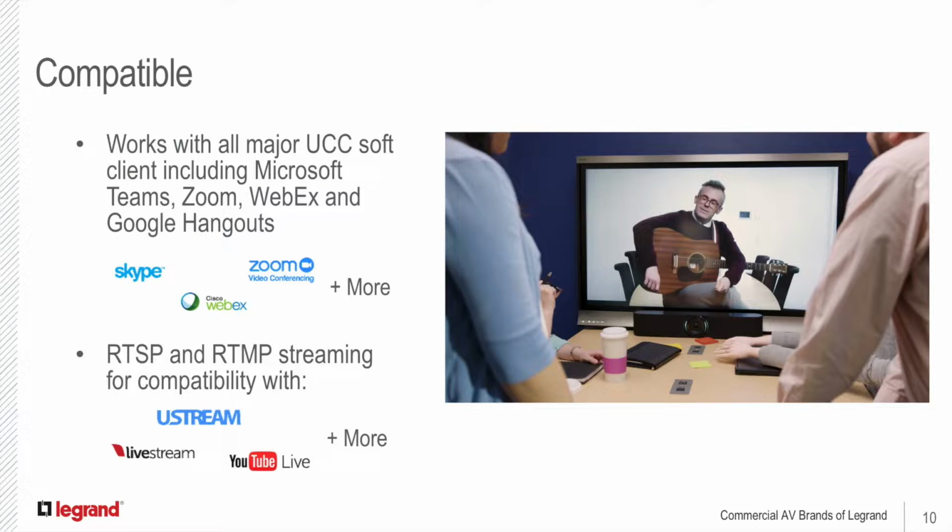It also offers both RTSP and RTMP streaming. We've been talking a lot about RTMP streaming with the previous products that have come out this year. What does RTMP streaming mean? It means that you can use YouTube Live, Facebook Live, Ustream, Livestream. You can just connect this camera directly to the network, and then in the remote management interface you can turn on the stream to both YouTube and Facebook. So, easy streaming options.